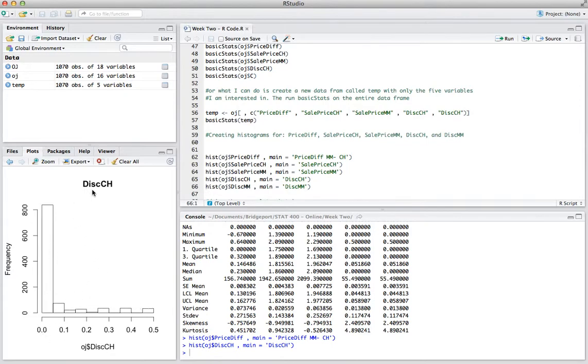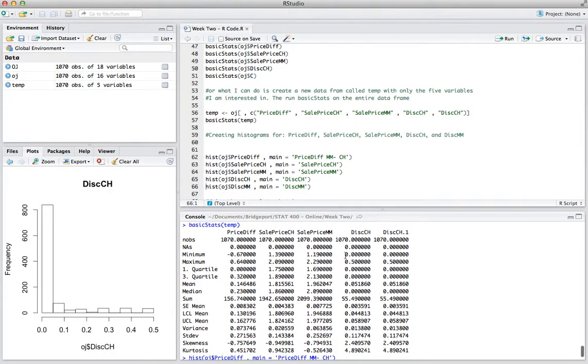This is discount Citrus Hill. Sorry, discount Citrus Hill. You see the skewness is positive. You also see the kurtosis is a lot bigger. Very peaked, and it's peaked right over here. So again, positively skewed, high kurtosis. So this is the visual part where you can actually visualize what these metrics are saying to you.